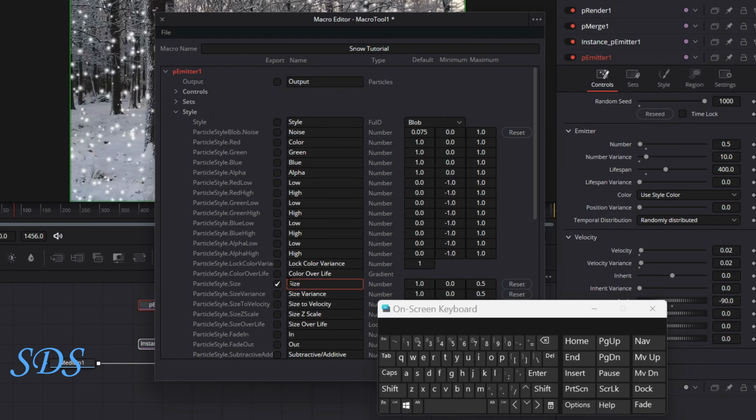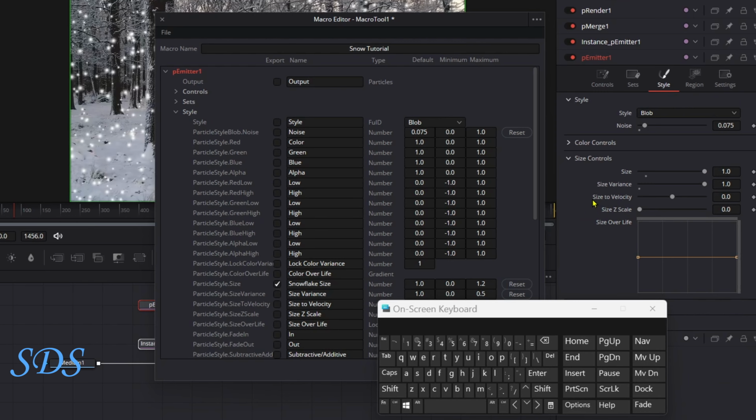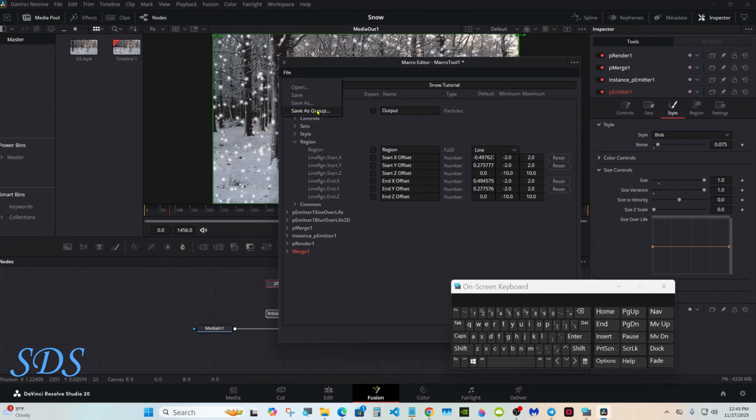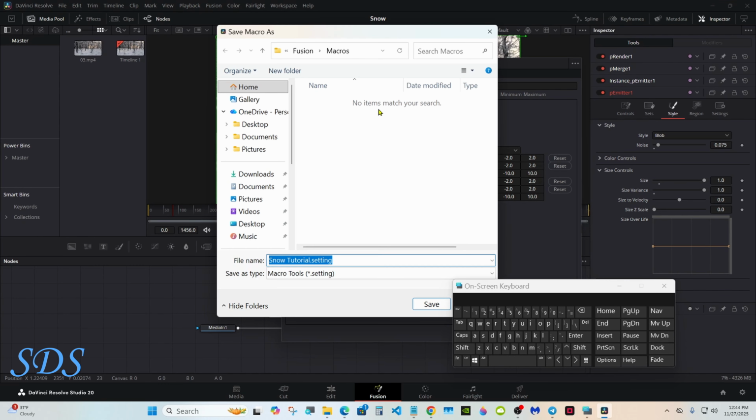Put snowflake in front of size. And change the maximum to 1.0. Let's go 1.2. Then go to File, Save as Group. It takes you to Macros.